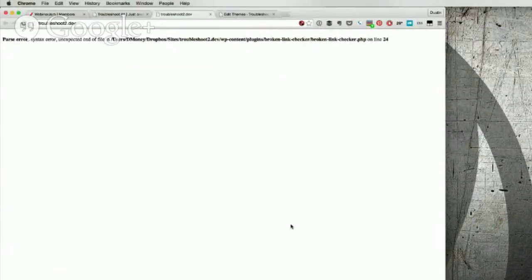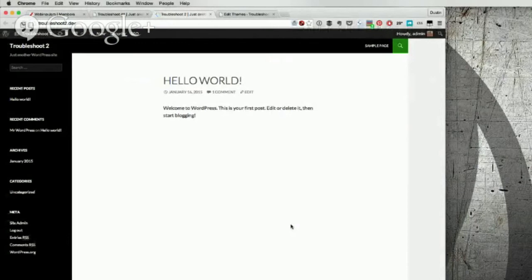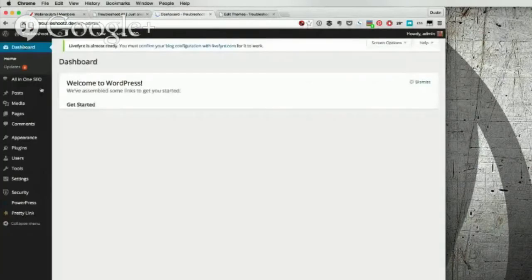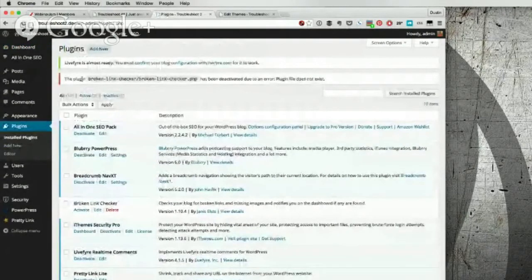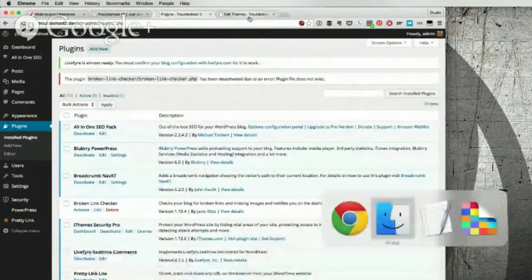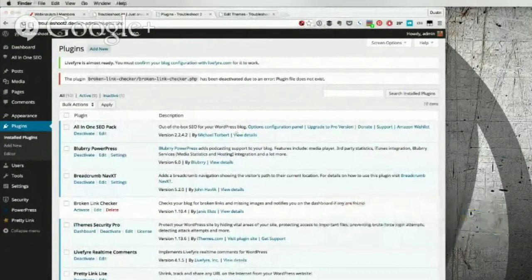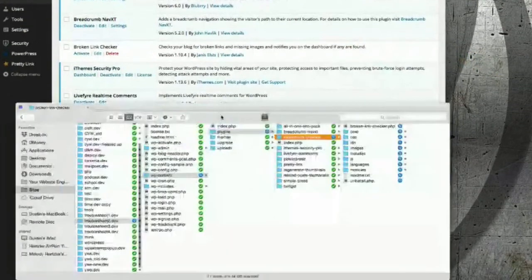If I take this and put an underline next to it, it will do its thing and I can refresh and now I can log back in. Now if I go over to the plugins tab on the site itself and install new plugins, it says the broken link checker plugin was deactivated due to an error. Plugin file doesn't exist. So if I wanted to, I could go back into here. Okay, so I knew that's the problem. I was able to fix it by doing that.